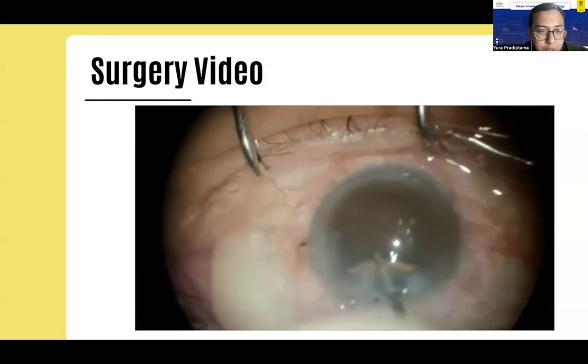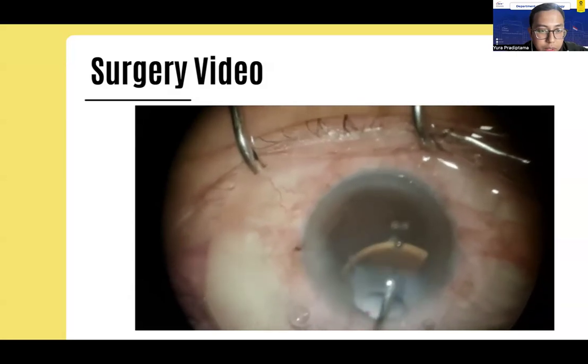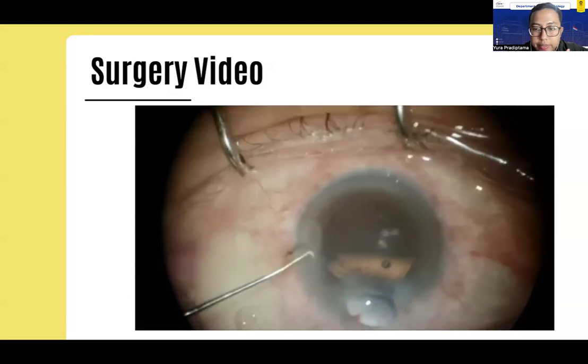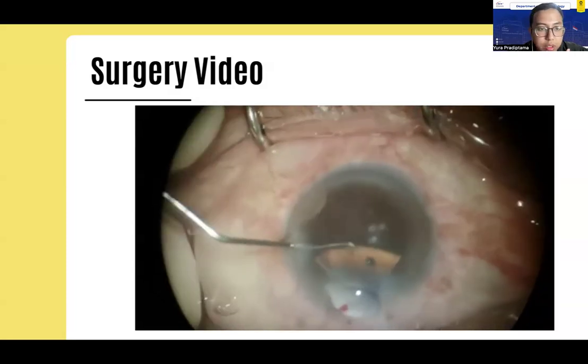In these sequences, we can see there is some vitreous prolapse from the back of the lens. And we try to put it back with visco and reposit it manually.